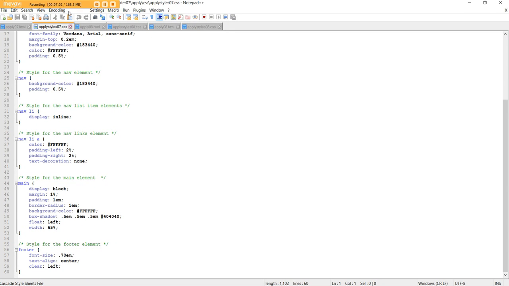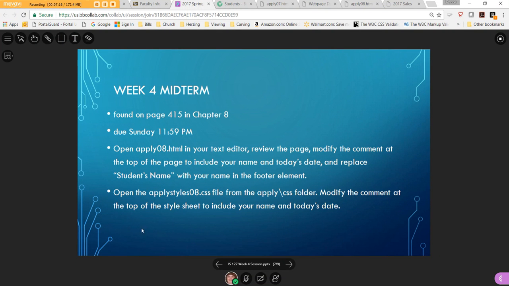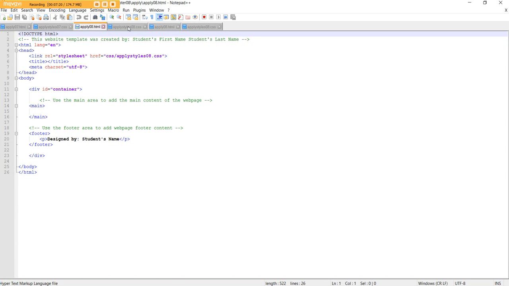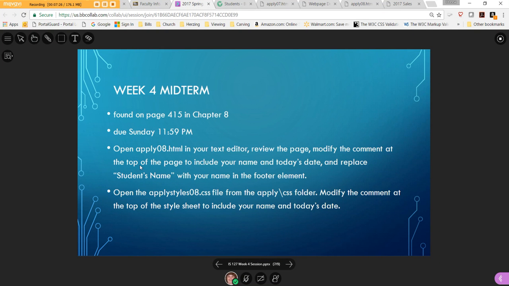So if we go back to that file, that's the HTML. You're going to add your name at the top and be sure to add your name in the footer. And then you do the same for the CSS file. You add your name.